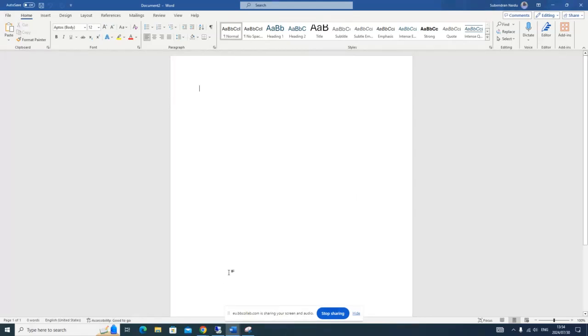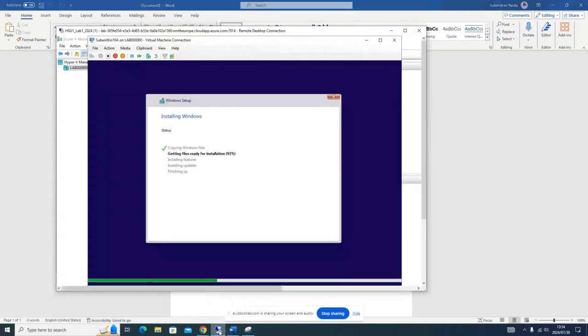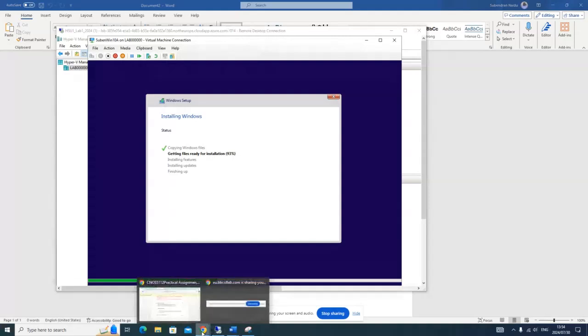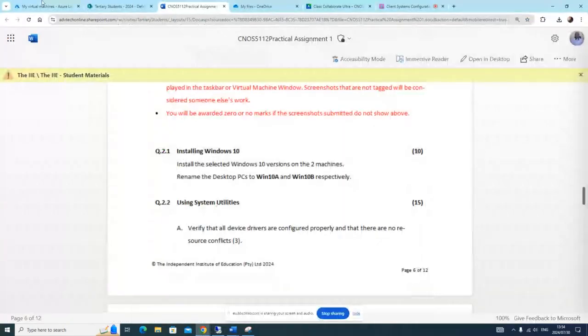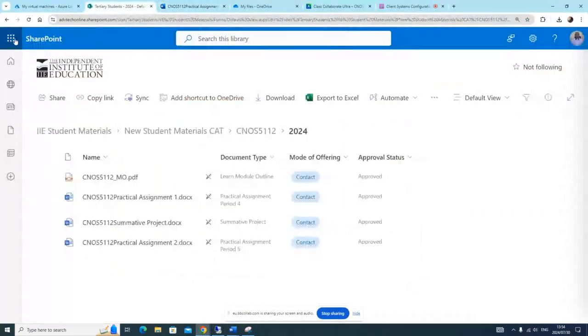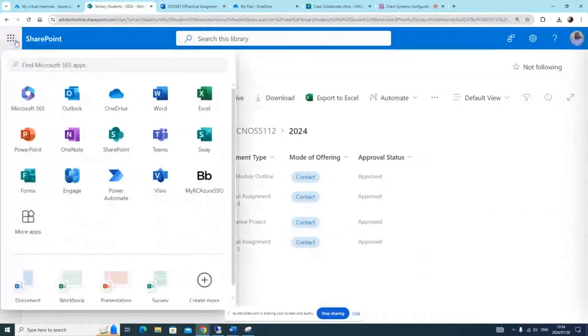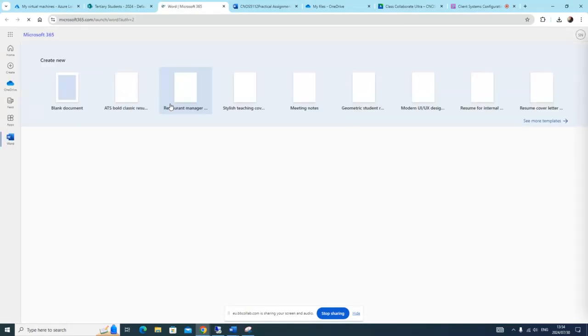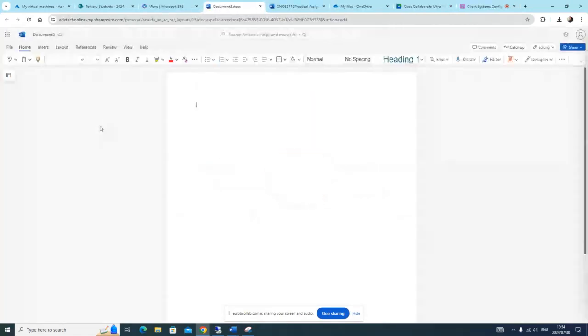So where do I go again? We've shown it to you in the previous video, but I'm doing this whilst this virtual computer is loading. So I go to my online version of Word, or I can go here, right? So from here, I go to Word. And I say blank document. And then I go file.